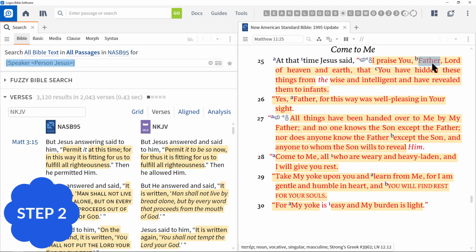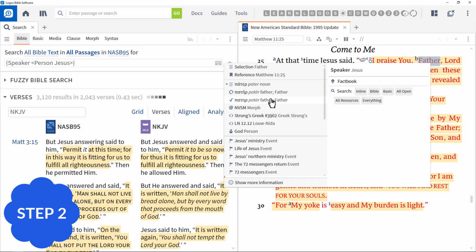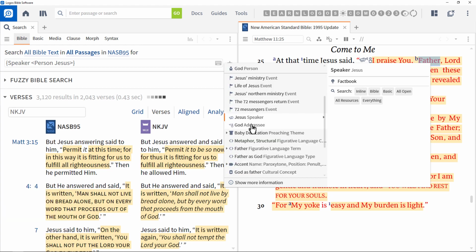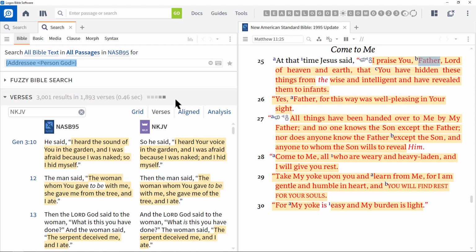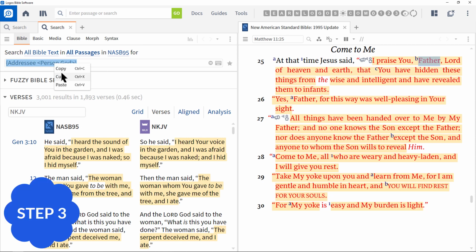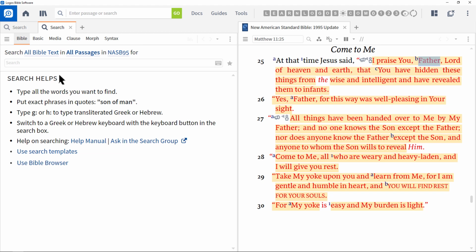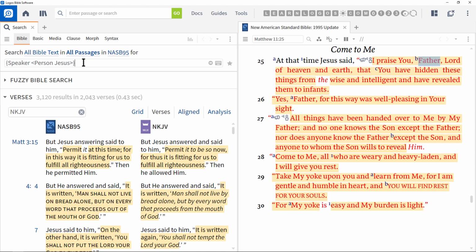So let's go back to our passage, right-click on Father, scroll down in the menu at the left, locate God Addressee, click it so it's selected, then once again at the right, choose Search Bible. Now here's every place where God is addressed, but again, too many verses. Now if we were to combine these two searches, we can get the results we're looking for. So what I'm going to do is right-click and choose Cut from the menu. And I'm going to close this tab since we don't need it. Then I'm going to click once in the search box to get rid of the highlight. I'm going to right-click and paste my search.